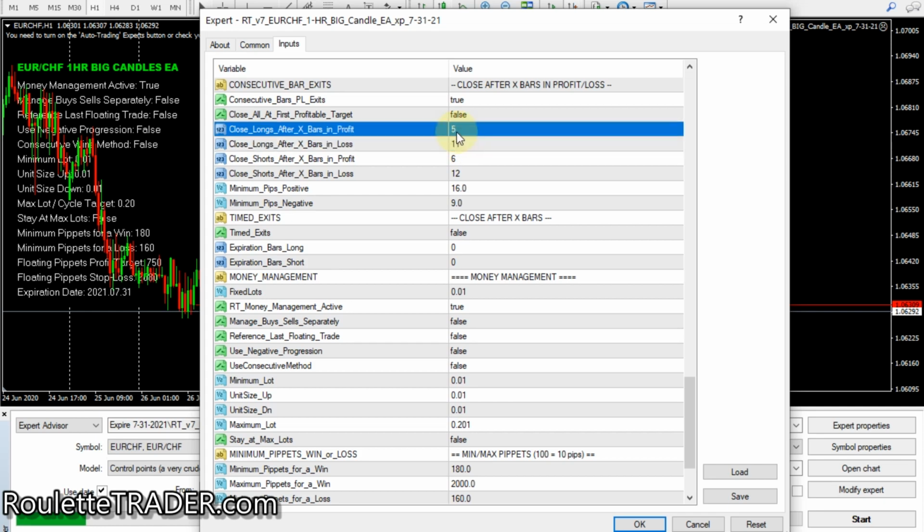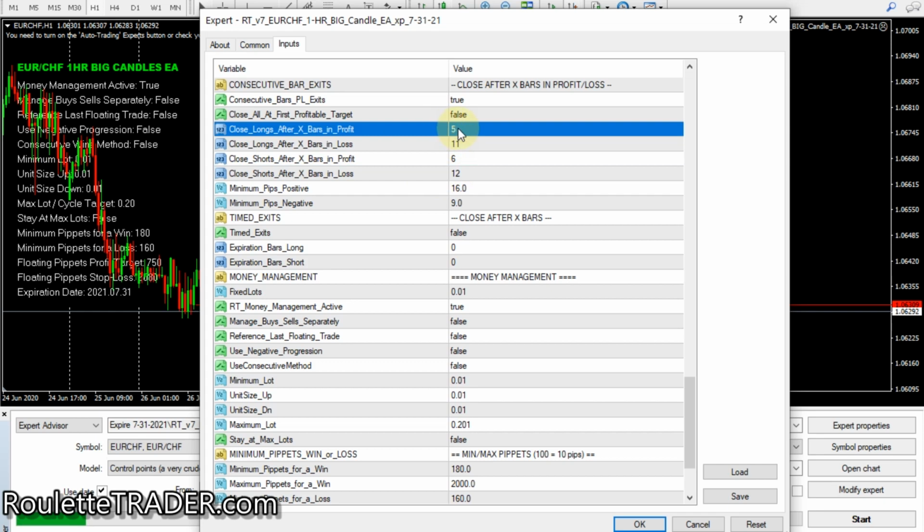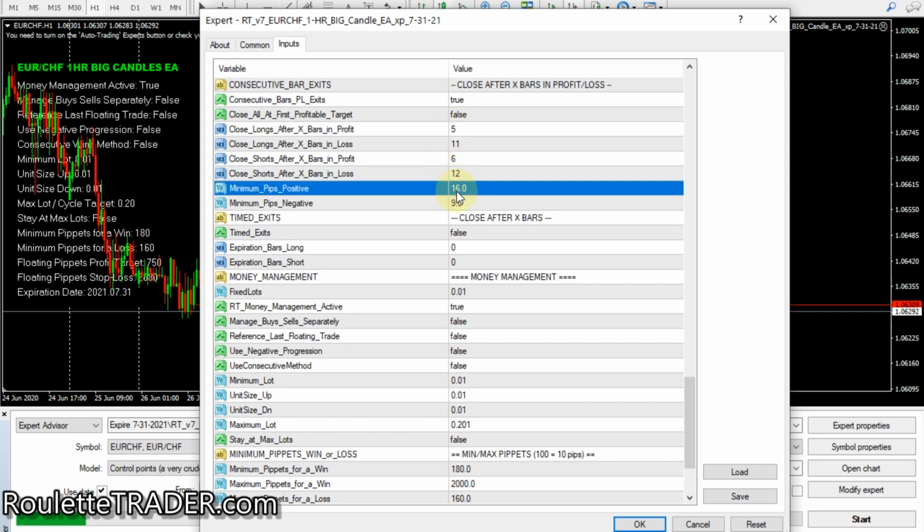So with this setting, it's looking for 5 consecutive bars to close in profit. But not just that, it has to reach the minimum pips profit or loss. So yes, I want 5 consecutive bars in profit, but that 5th bar has to be at least 16 pips in profit. Otherwise, it'll ignore it and wait for the next bar.